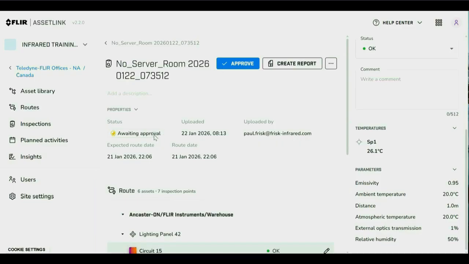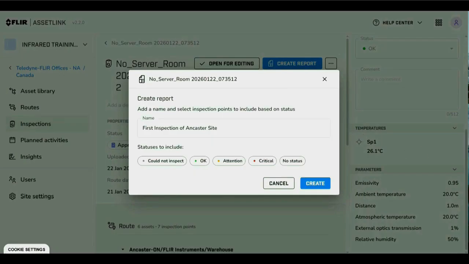Once the inspection has been reviewed and any necessary changes have been made, the inspection can be marked as approved. A report can now be generated for this inspection. First, operators should create a unique name for their report. Next, the contents of the report can be filtered based on the status of the inspection points. Let's include all of these for the purposes of this demonstration. Click Create to generate the report.